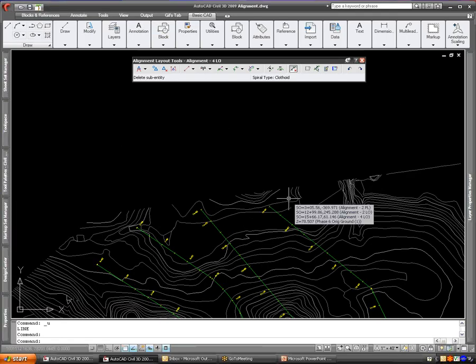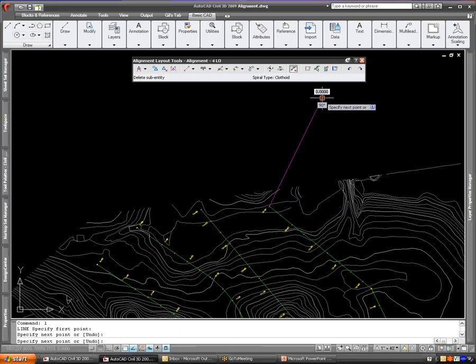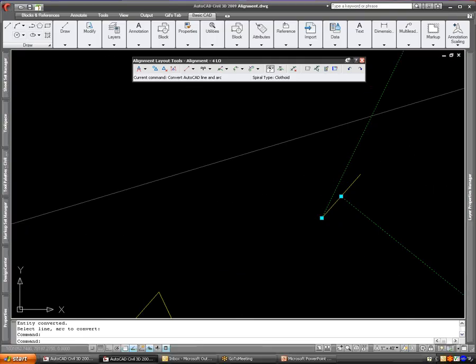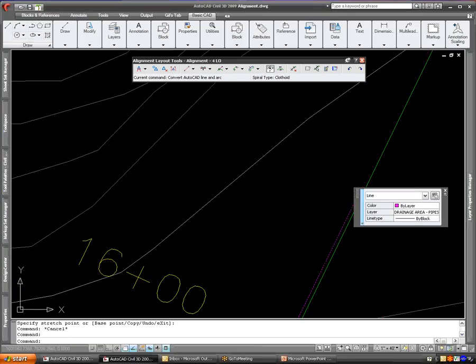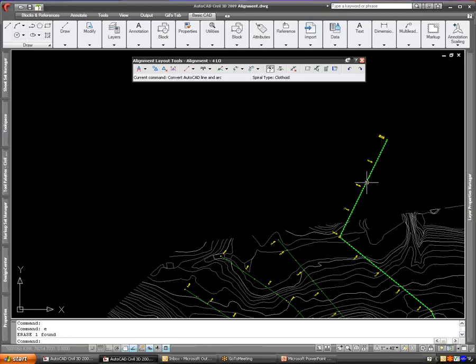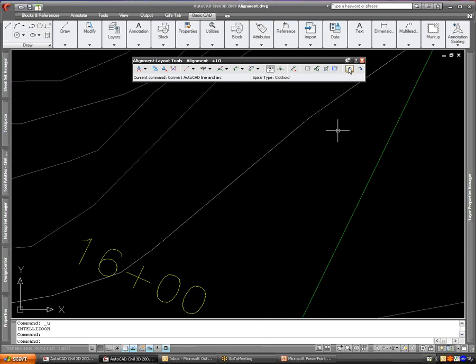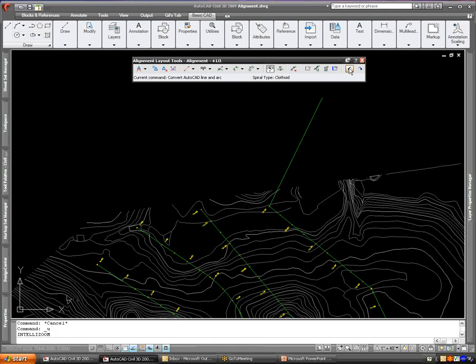Let's add a section that comes up and does this, one that's tied to the end of this alignment. If you add it, it adds it. Oh, it's not tied in. Once you tie it in, boom, it brings it together. Nice and pretty like that. Undo through this.